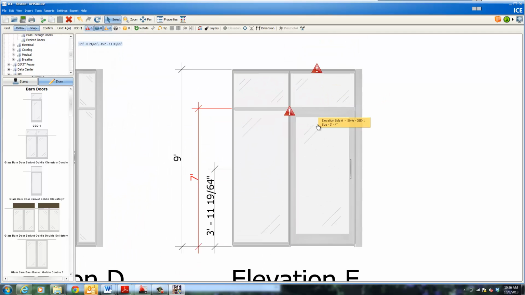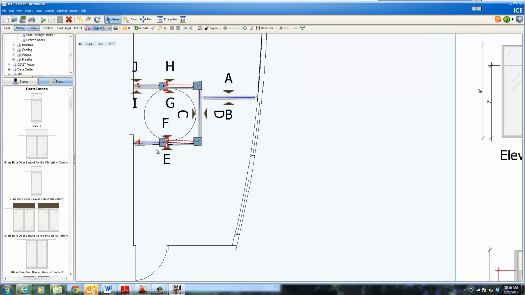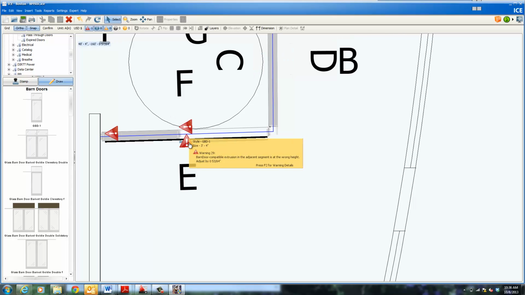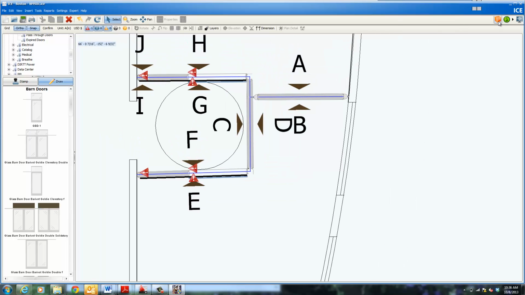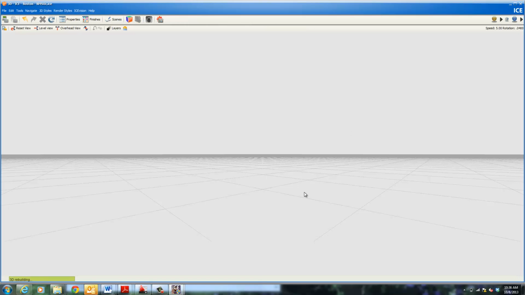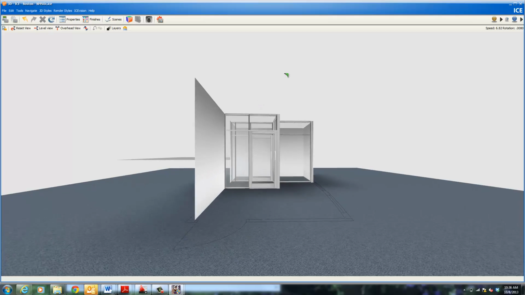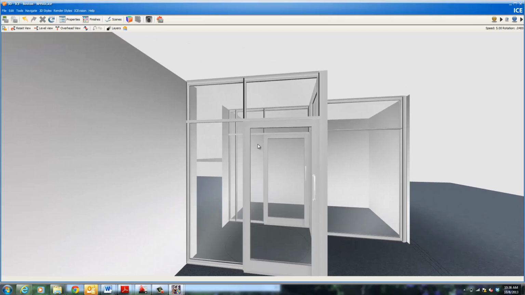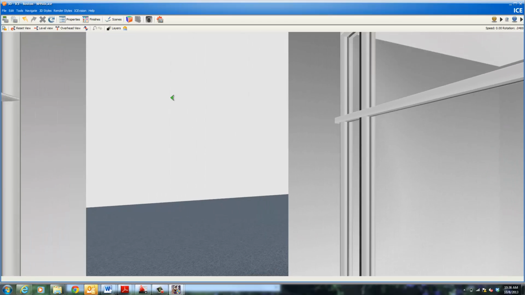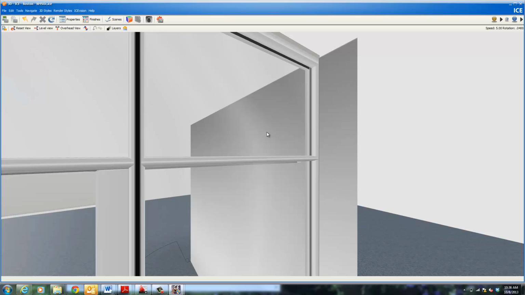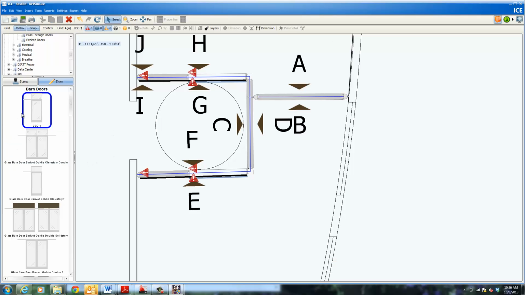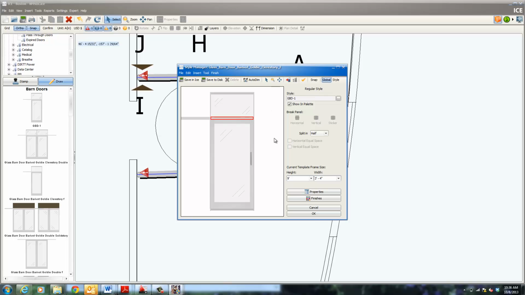go to this one. Looks like I've still got an inconsistency in height there. It says it's the wrong height by 53/64. So I am going to go to my 3D and hopefully I'll be able to tell which is higher. I think, yeah. Alright, so my barn door needs to go up by 53/64, I think.